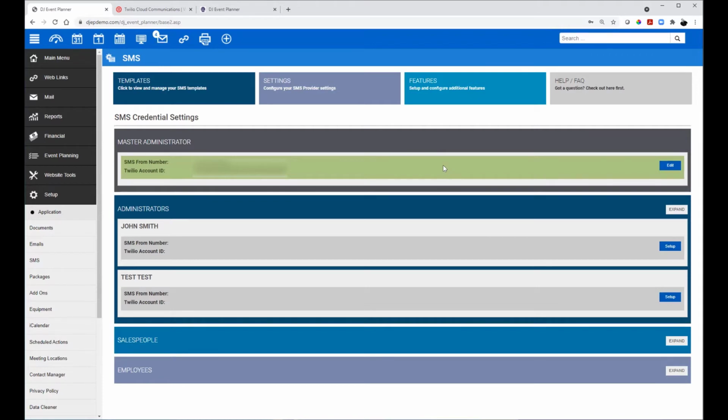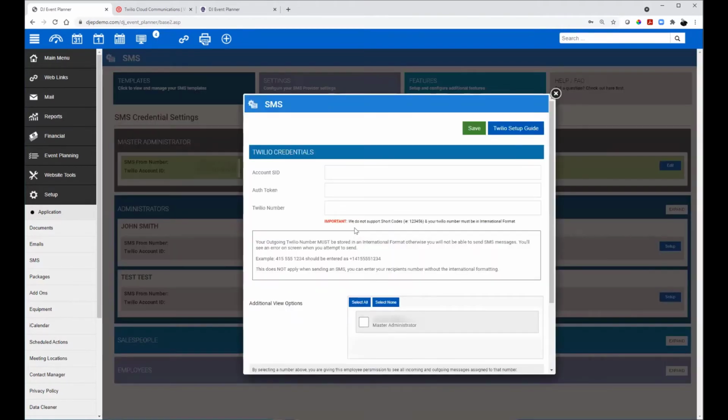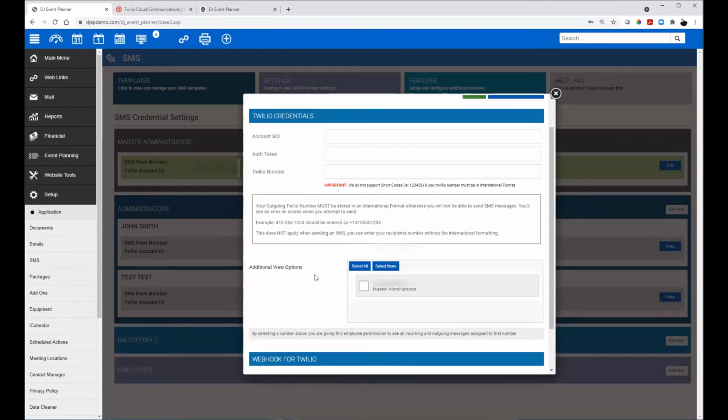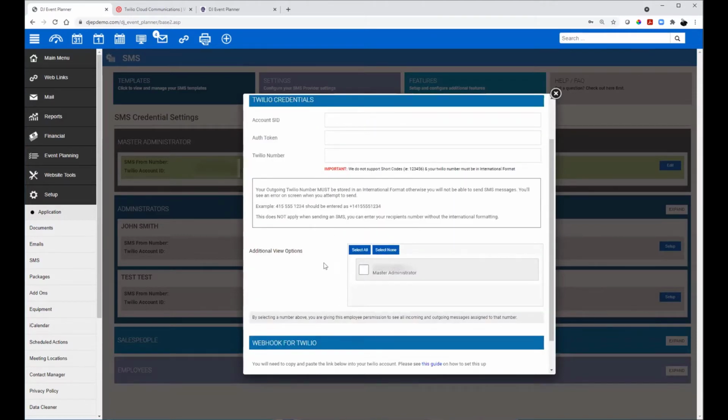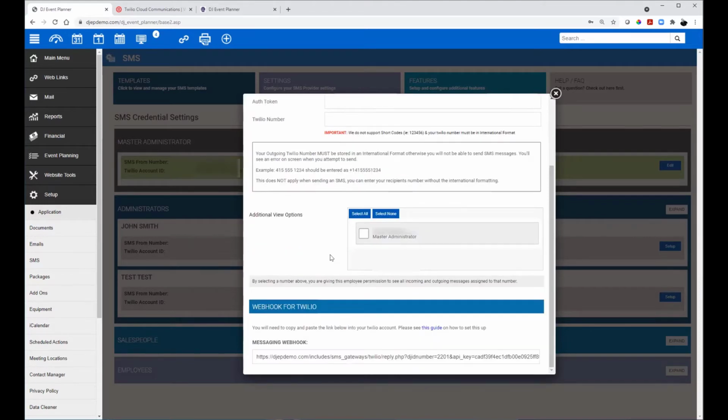If you want to click on setup for one of the employees, Fletcher. The master administrator has full access to everyone's information. But what you can do is allow employees to have separate numbers and also view other people's numbers, so you're giving them permission to view only. And no, you don't need a different number for each employee. That's only if you want each employee to have a different number. You can share the same number across.